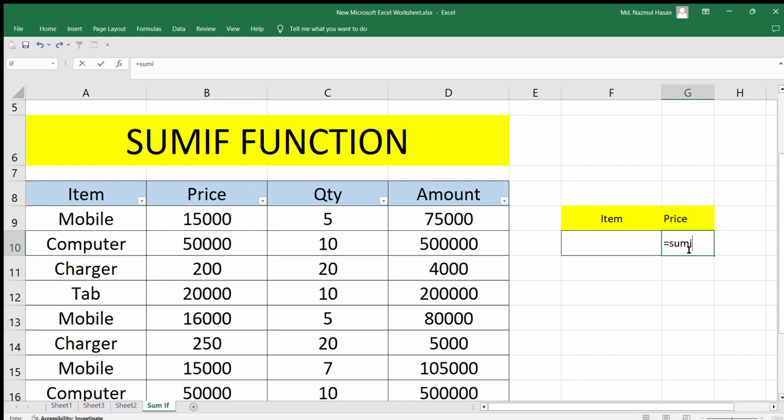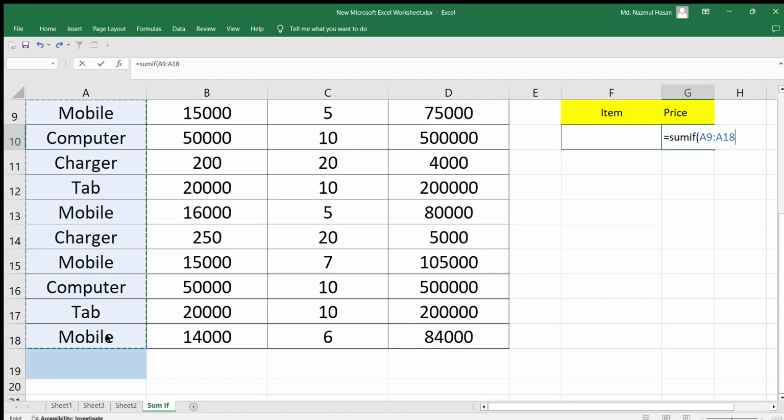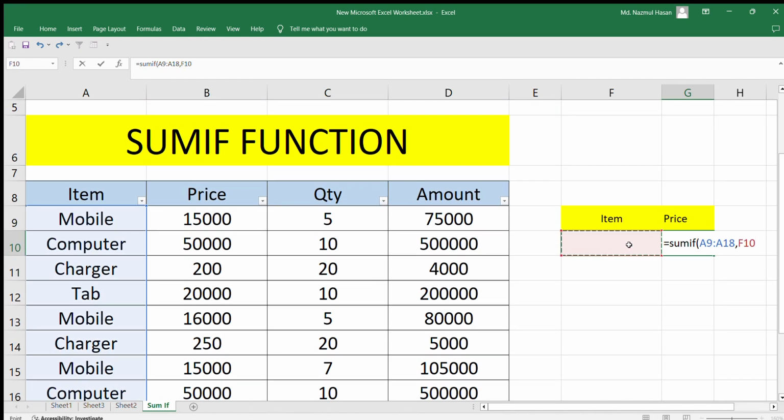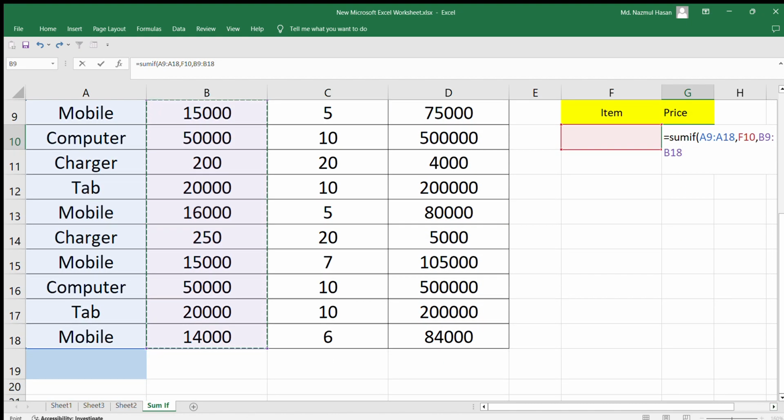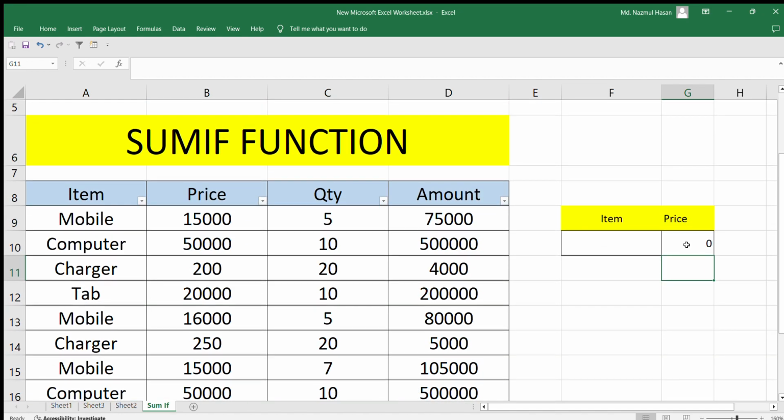SUMIF, first bracket, select item, then comma, then select this cell, then comma, then select price, then close the bracket. You see price. If I input item, then the price comes automatically.